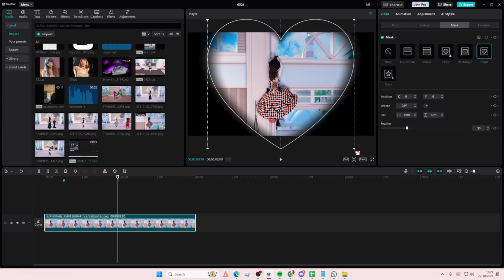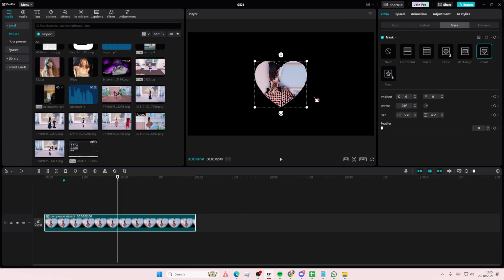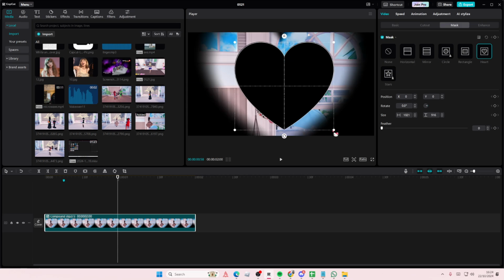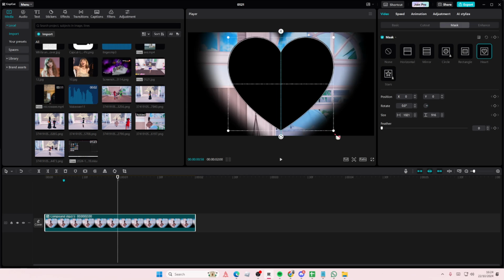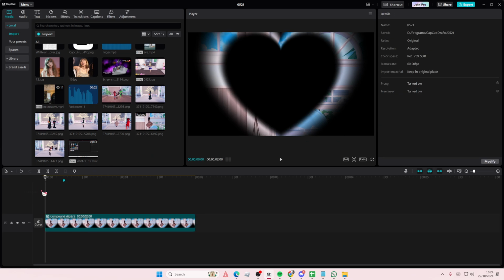And I'm just going to right click, create compound clip, and then select the heart shape again. And then you're going to reverse it to create a frame if you like to. And feather that out, and you can place something underneath.